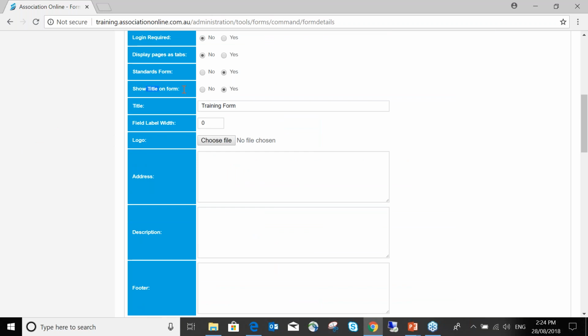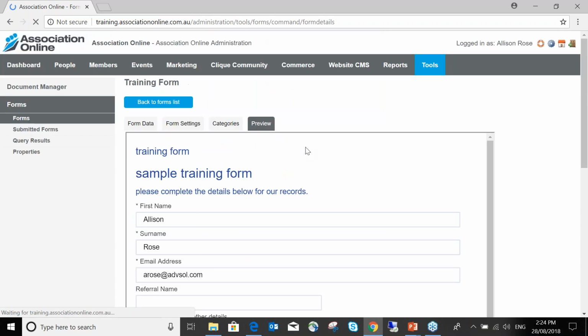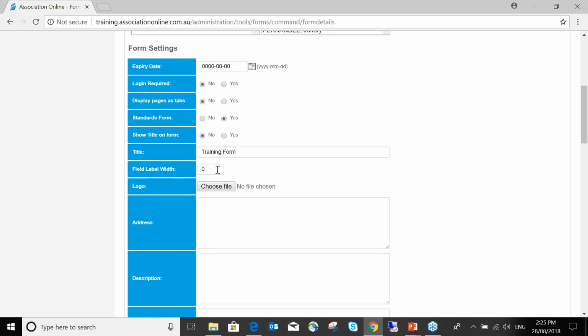Do I want to show the title on the form, the title being the title displaying here underneath that field? Now, because I created a title in the form fields, it's now doubling up. I've got a title and then a subtitle. All right, so I might turn the title off. I don't need both. Let's turn that off. Field label width also, I find that doesn't really work either, so just ignore that.